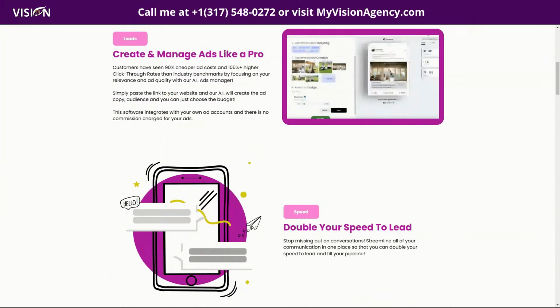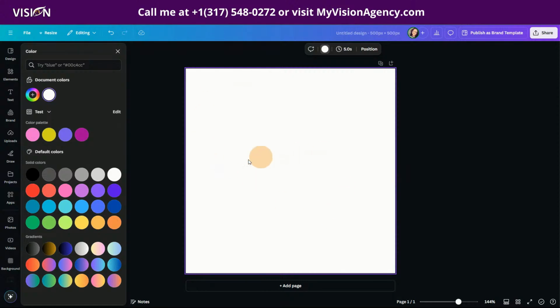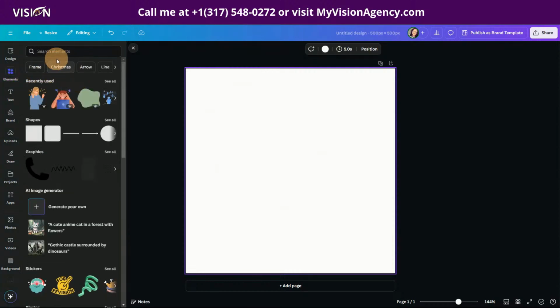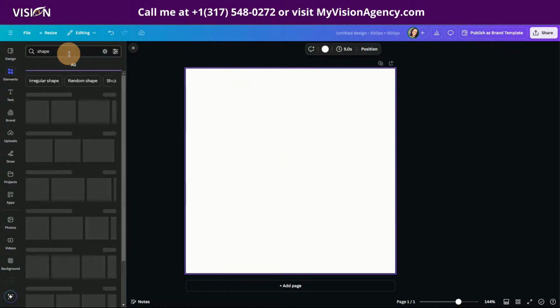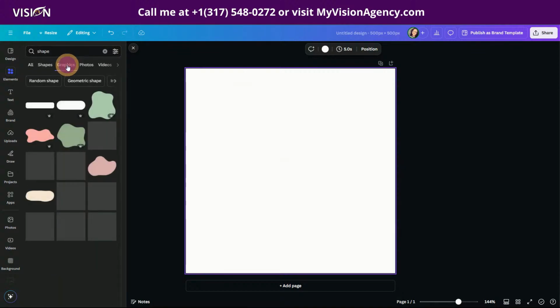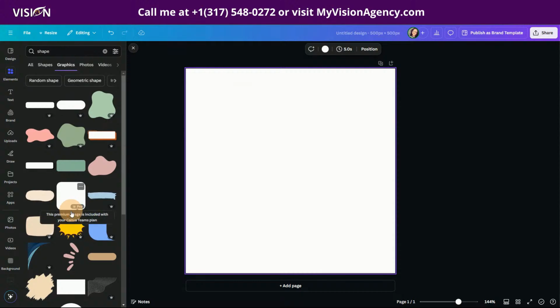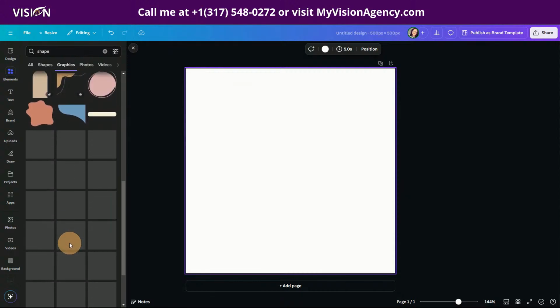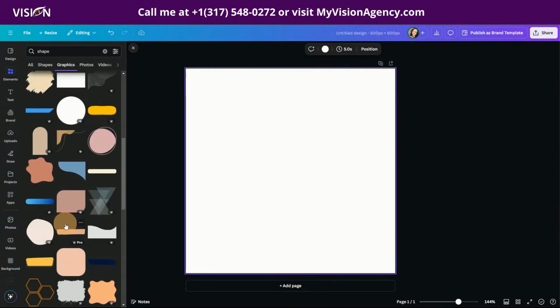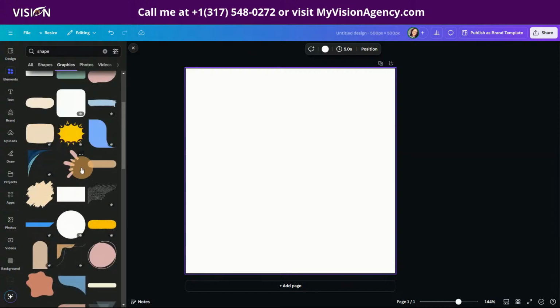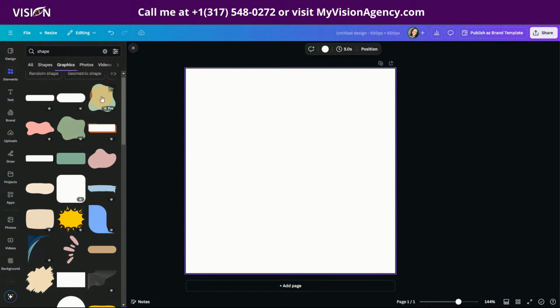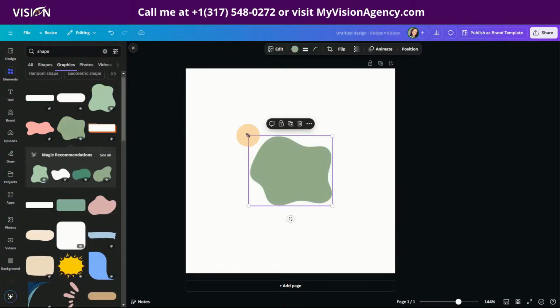Okay. Now, inside of Canva, this is what I'm going to use to create our SVG image. I want to go to elements here. And what I typically do for the image, I'm just going to search for shape. And then we're going to go to graphics. And now you see we have all of these shapes here that we can choose as the background of our image. So scroll through here, find whichever one you want. For the sake of this training, I'll just choose this one here.